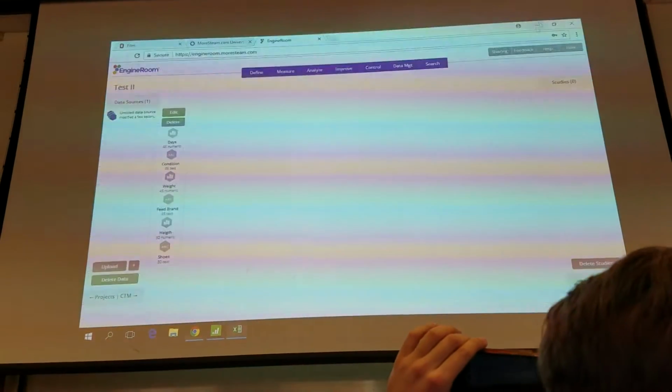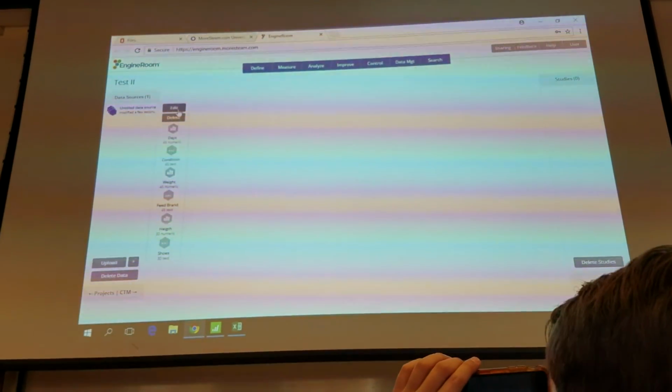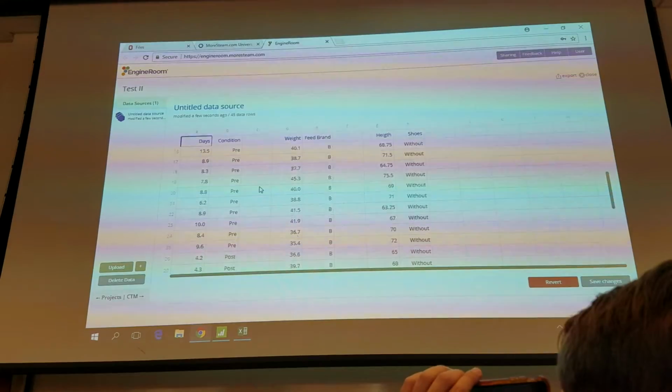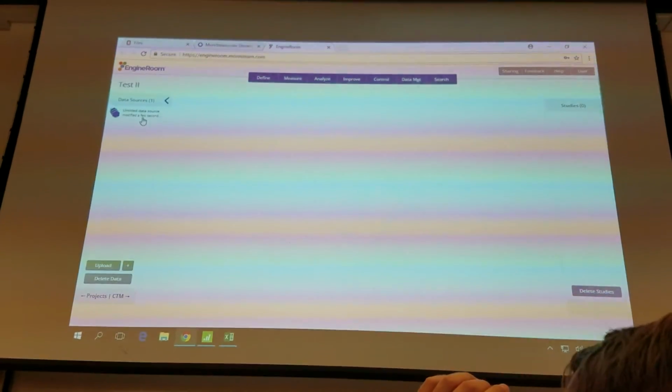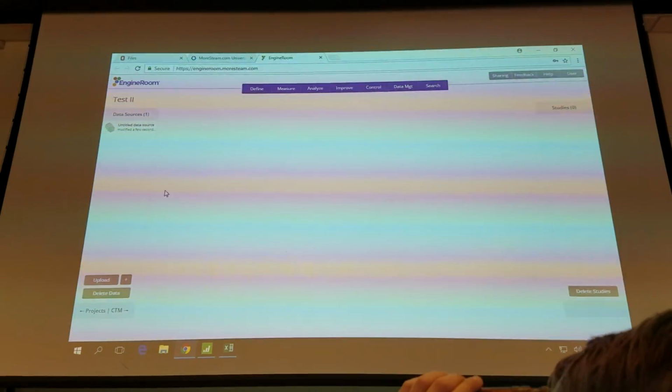Again, you can go look at the data in here if you want to. You can edit it and look at the data. There it is, pre and post. But to analyze it, you're going to have to save the changes and then analyze it from here. So what type of test is this?